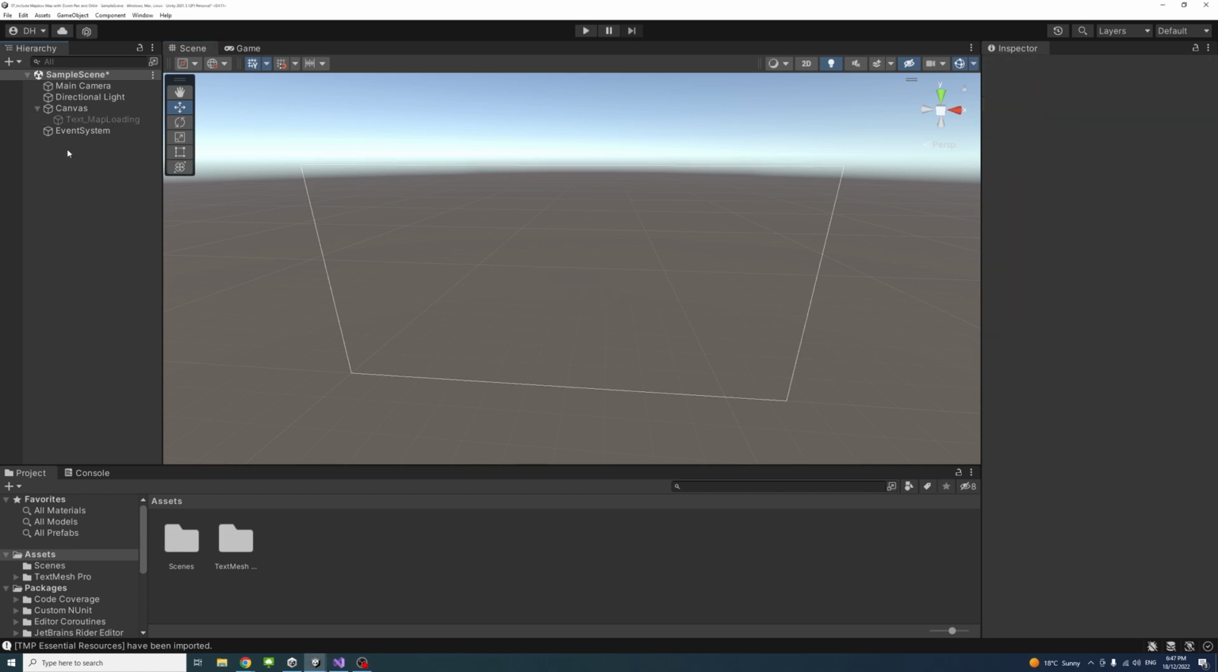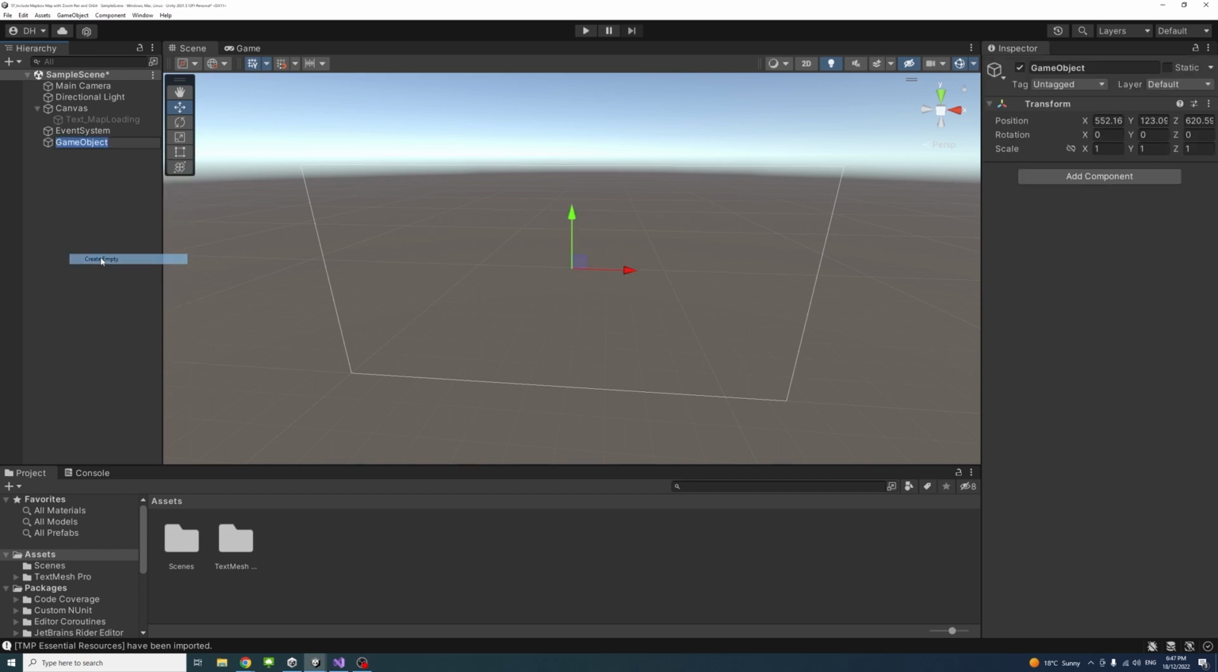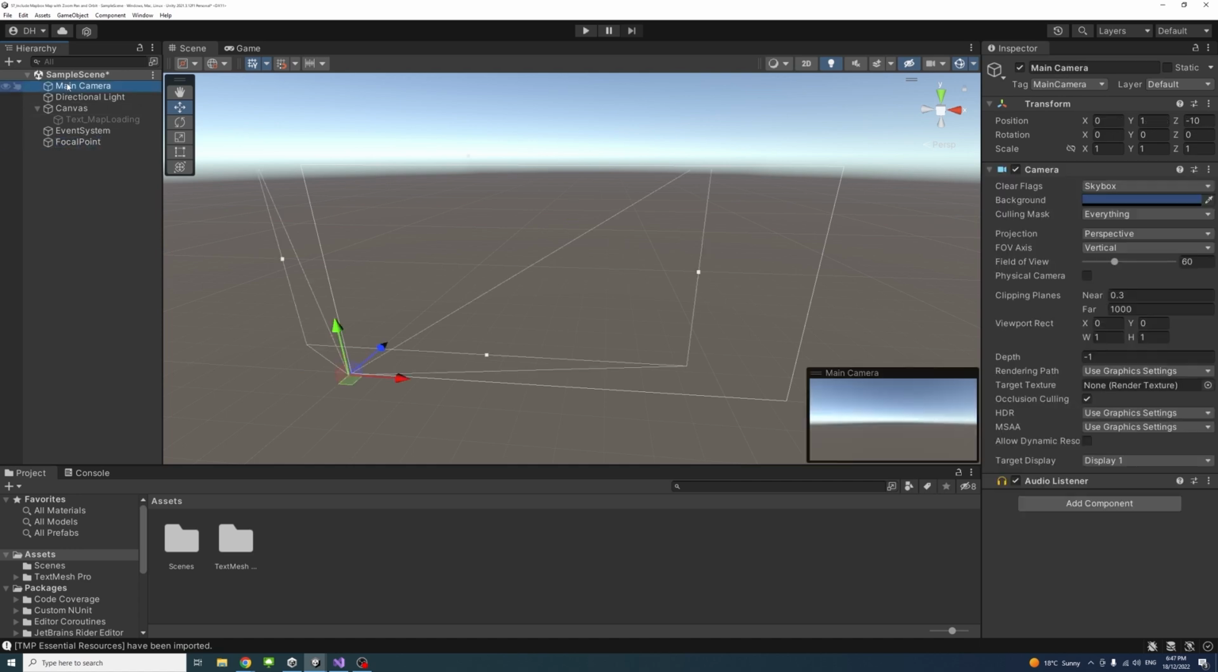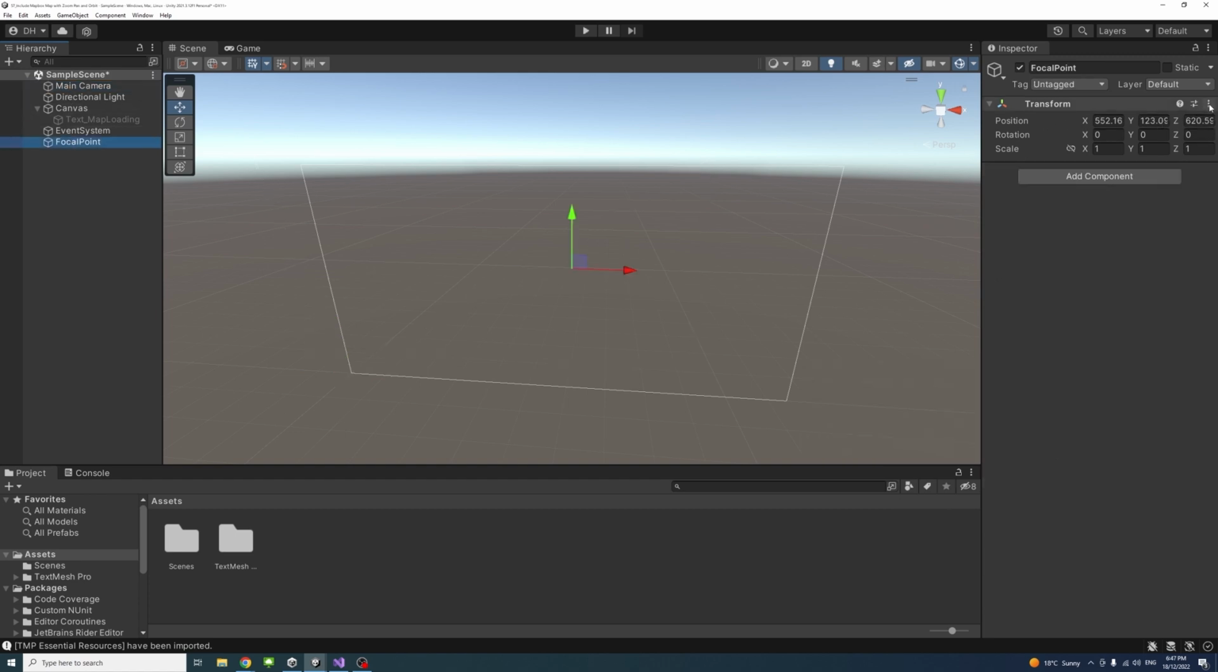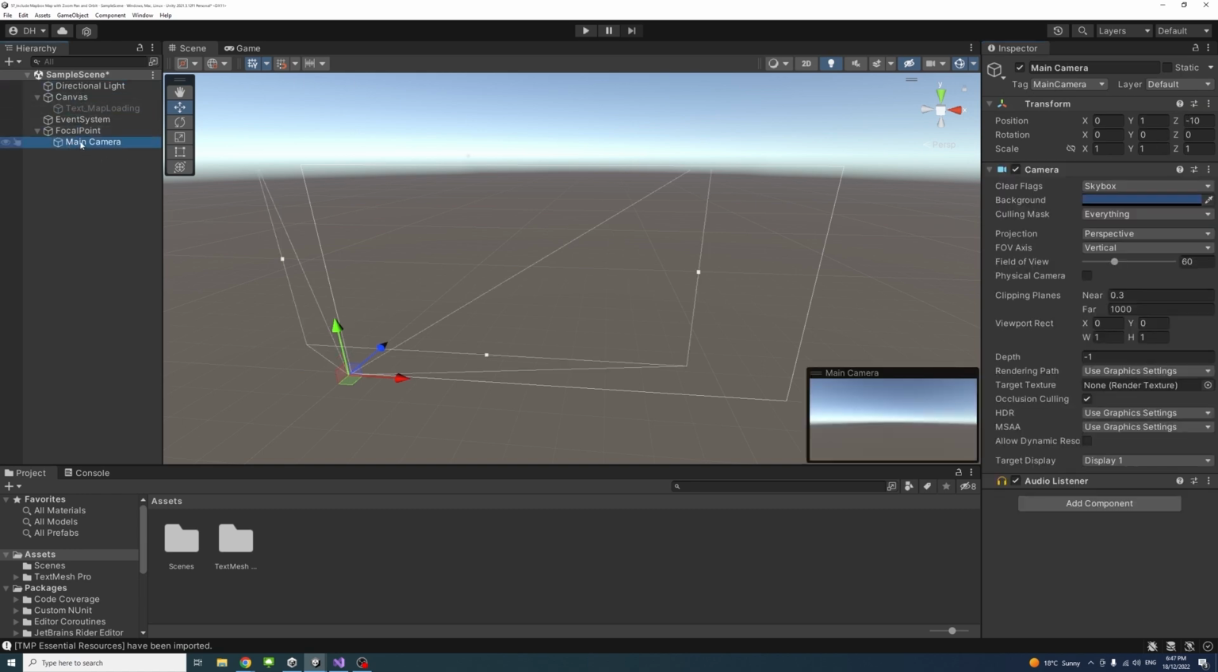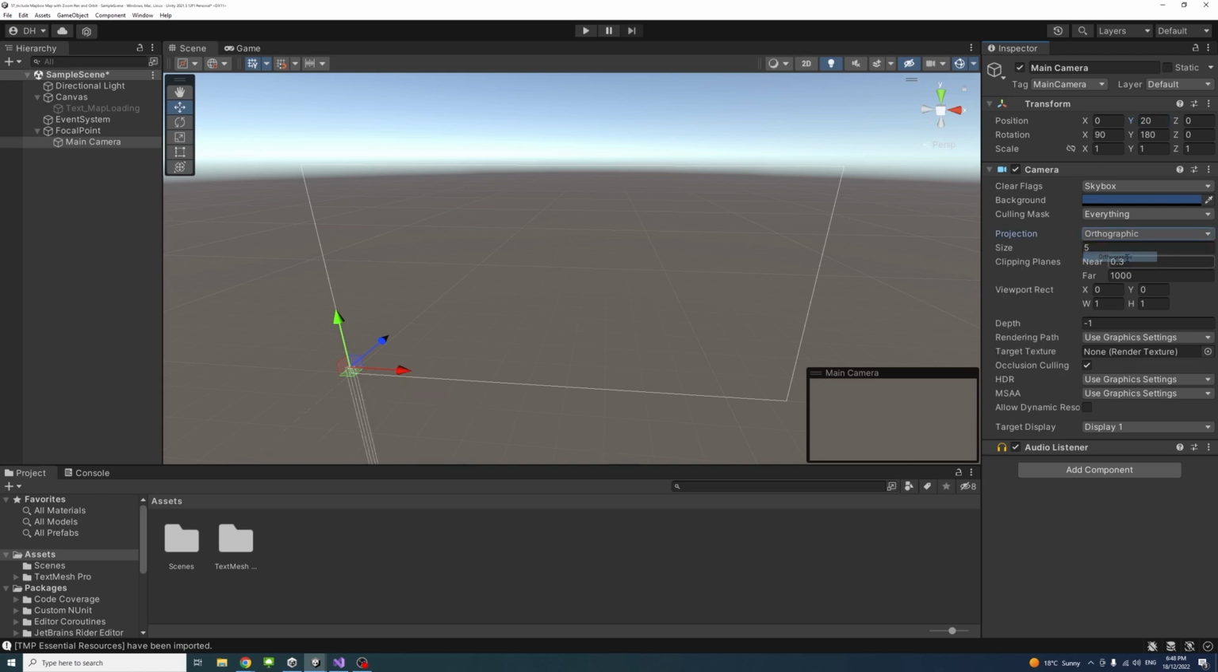Next, I will create an empty game object. Create empty. We'll call it focal point. I'll make sure its position is reset to 0, all of it. Okay. And then I'll drag the main camera to be a child of the focal point and select the main camera. Just change its rotation to 90 on the X and 180 on the Y, so that we look down at the plane in a kind of top view. We'll change the Z position to 0 and the Y to something like 20. And then instead of perspective projection, I'll change that to orthographic.